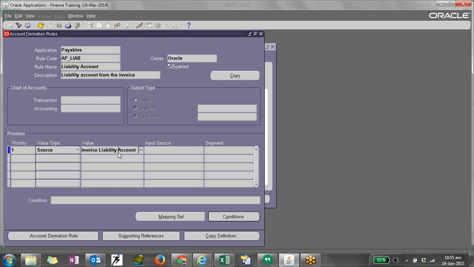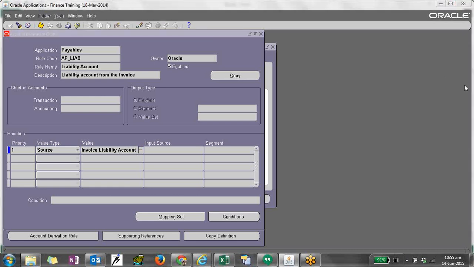Yes, for your query, your question was: from the DFF value, can we derive the rule, right? This is the question. What I understood is if anybody is entering any value in the DFF, say an account value, then the account value should be used for the SLA. Yes, we can do so.